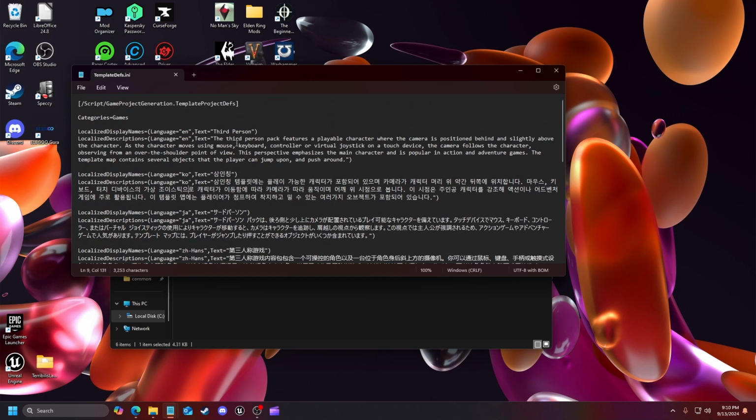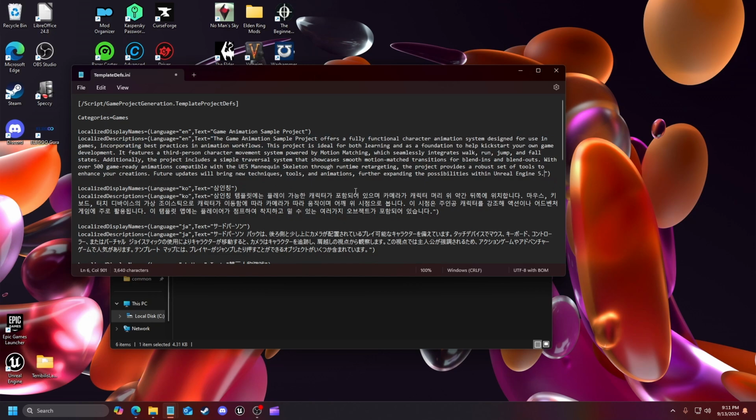So what we need to do first is we need to change our title for our template. So where you see third person here, we need to call it the game animation sample project, just like so. And what I am going to do is I am going to change the localized description text because I already have a template made of how I want the template to be described in my project browser. So I'm going to go ahead and paste over this. So if y'all want the same description, by all means go ahead and pause the video and type that out. However, if you're not too concerned with it, then I'm going to go ahead and move on.